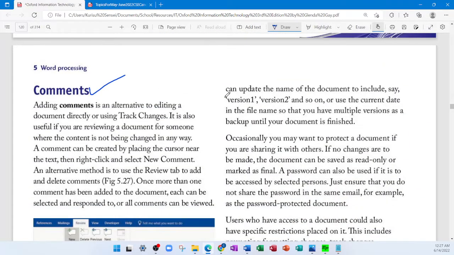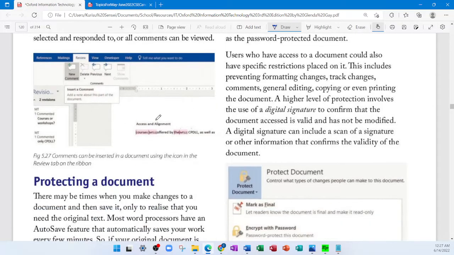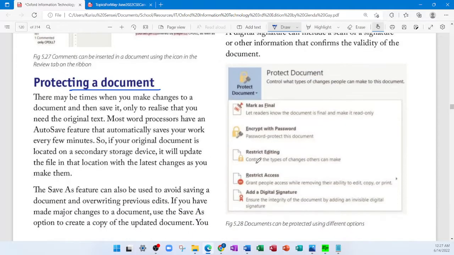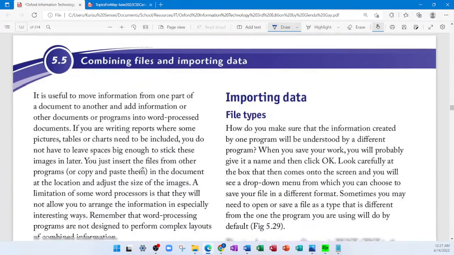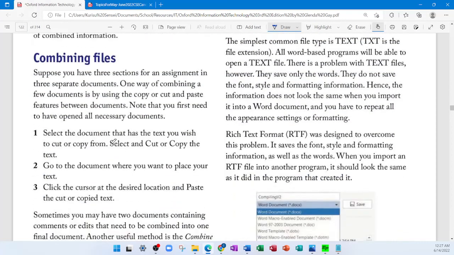Comments. What's the purpose of comments? It's basically to add additional information to different parts of your document. And we already looked at the various methods of protecting your document. We already looked at combining.